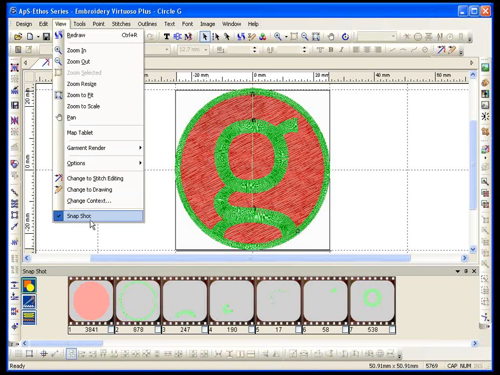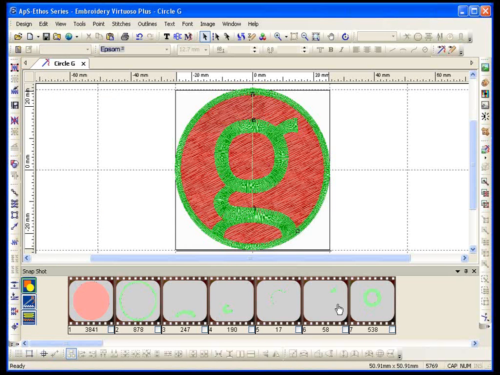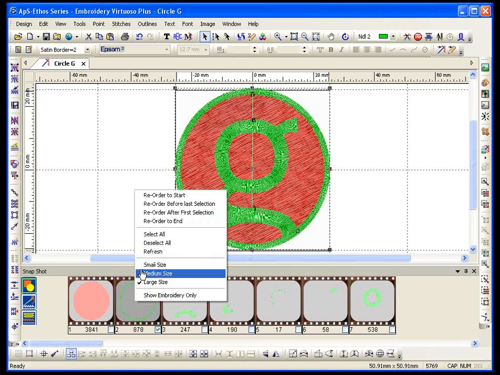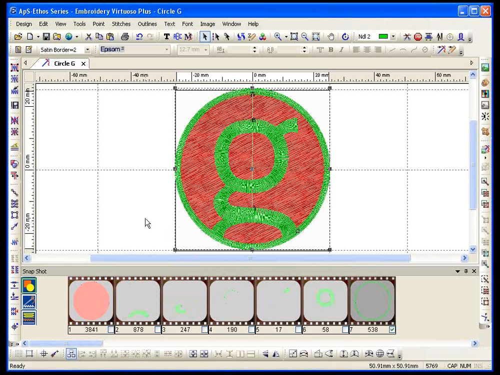Go to Views and Snapshot and turn on your snapshot. This is my snapshot here. This is my sewing sequence. If I wanted it to be the last thing that's sewed, easy, I just right-click on the frame and say Reorder to End. And it'll drop it to the end. Or I could click and drag. So I can reorder either way.